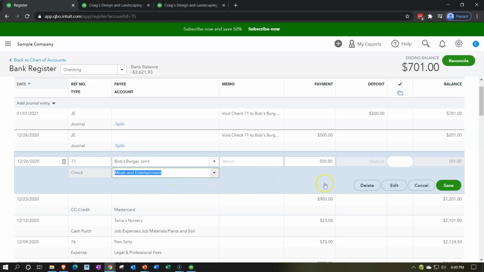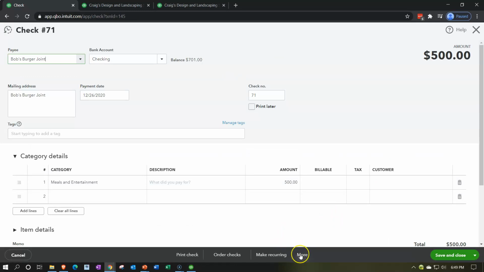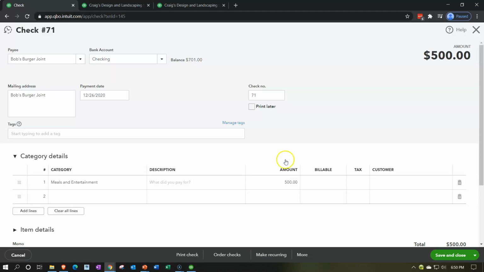To void it, I'm not going to delete it because I want it to say void. So I want it to show it as a voided check rather than just vanishing altogether, because we want that audit trail. So we're going to go into the edit then. And now I'm going to go ahead and go to the more button on the bottom. And we're going to go ahead and void that check. So we're going to say void. It says, are you sure you want to do that? We're going to say yes.